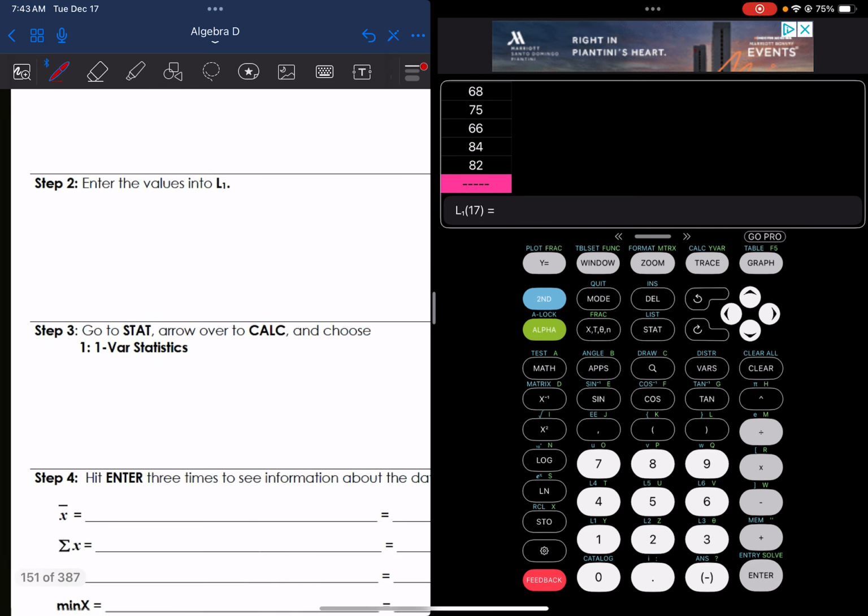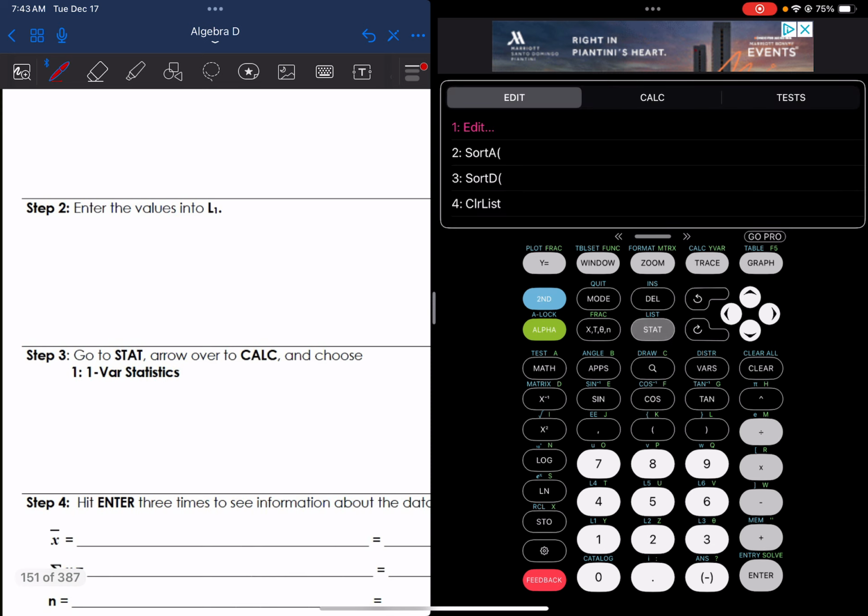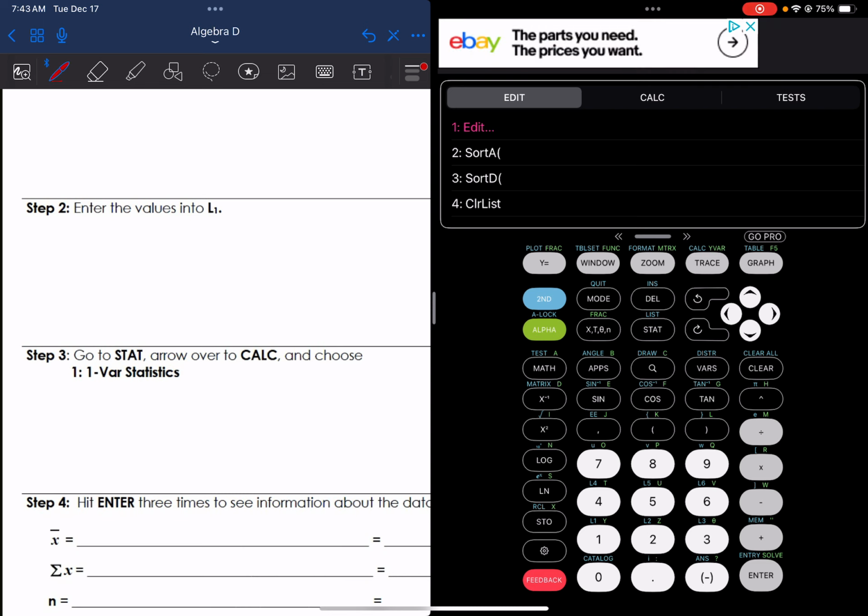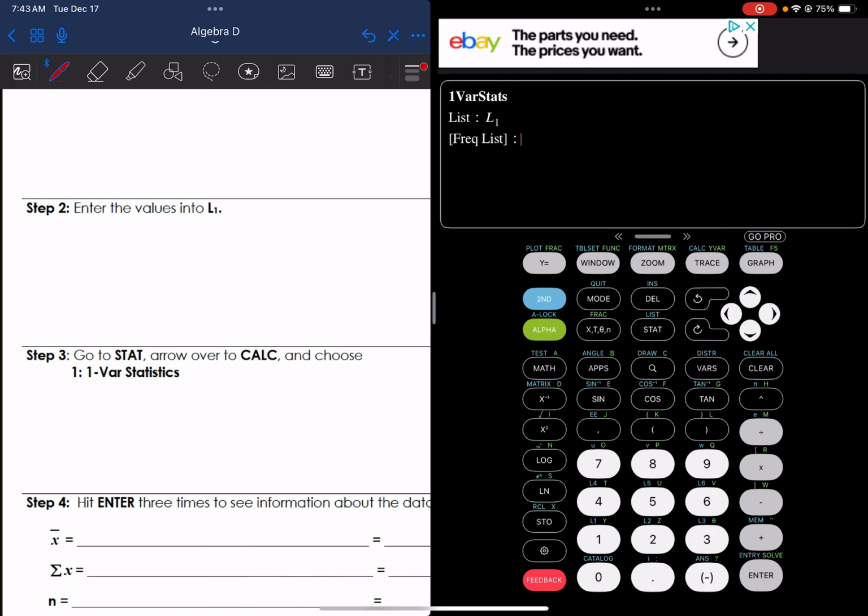Once I have done that, it wants me to go back to stat, so I'm clicking stat again where I originally was. We're going to arrow over. See the 4 arrows on the top right-hand corner? We're going to arrow over to calc. If you don't want to arrow over, you can use the touch screen on your calculator and use your finger to touch calc. You're going to click on 1-Var Stats because it's going to give us the statistics. I click it, and once I see it's on the frequency list, I press enter. We're going to get all this crazy information.